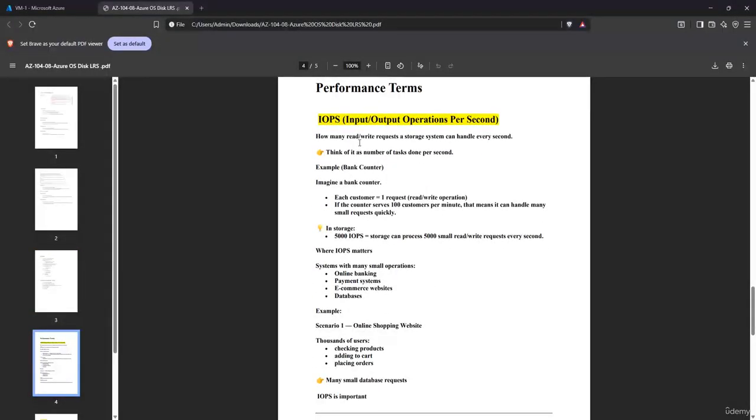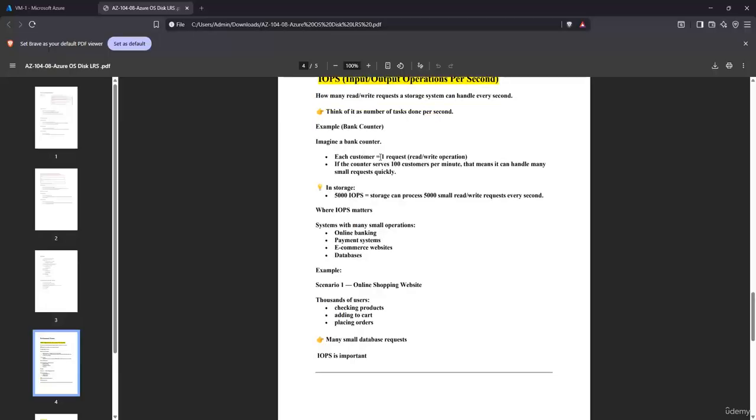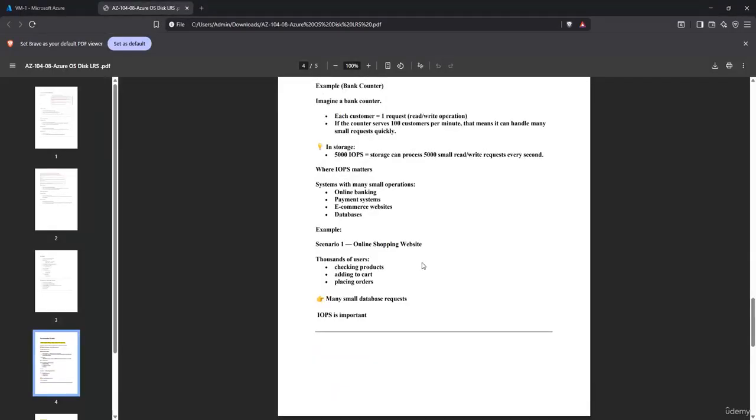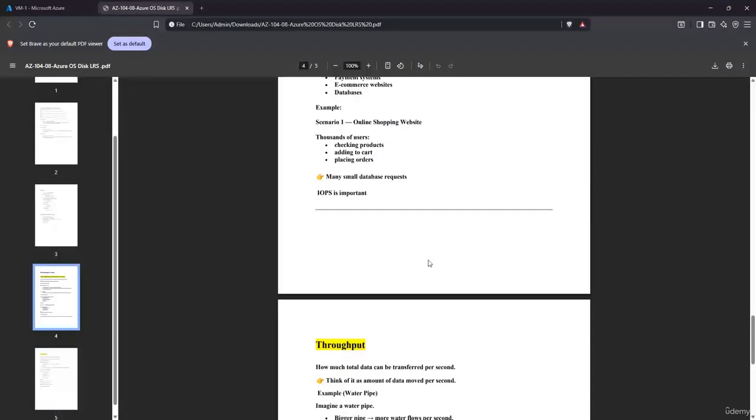What is IOPS? IOPS stands for input output operations per second. How many read and write requests can a storage system handle every second? As a scenario example, I have mentioned an online shopping website, with thousands of users checking products, adding to cart, and placing orders. Here IOPS becomes important. The higher the IOPS, the more read and write requests a disk can handle, so it will not lag, and it will provide less latency and quick resolution of the data.